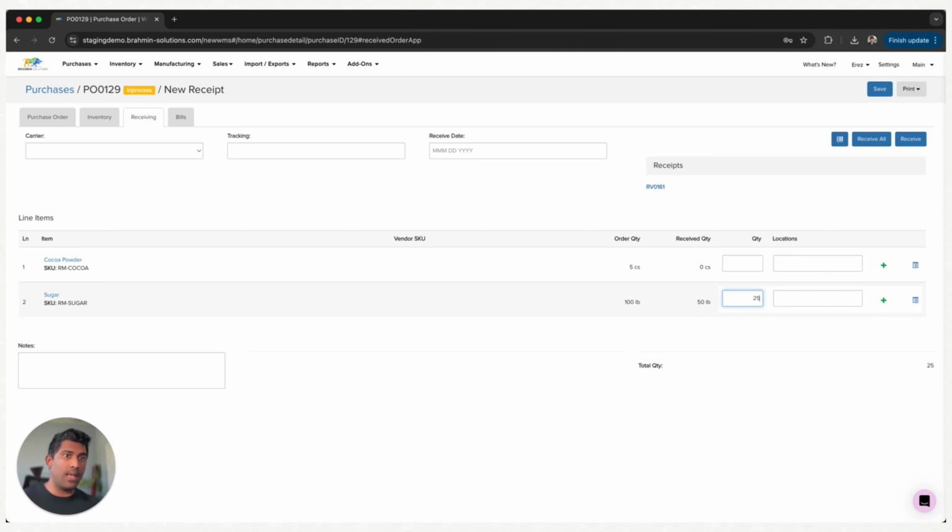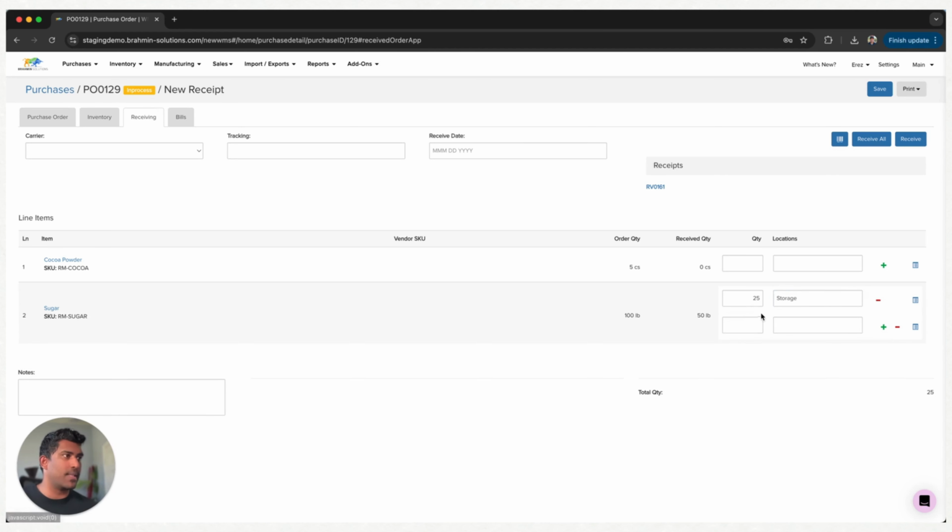Another scenario that I can run into is receiving multiple lot numbers. Here I can type in multiple lot numbers by separating them out.